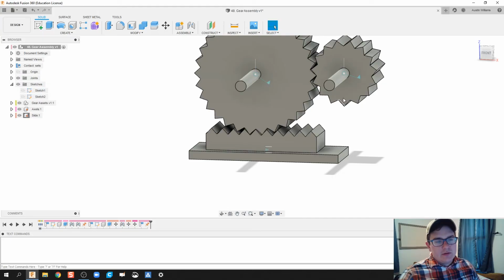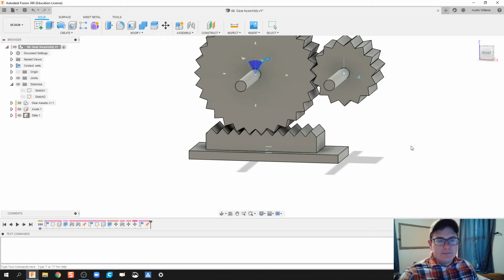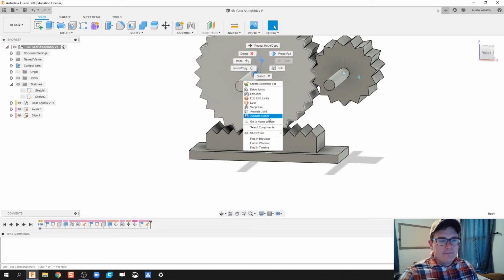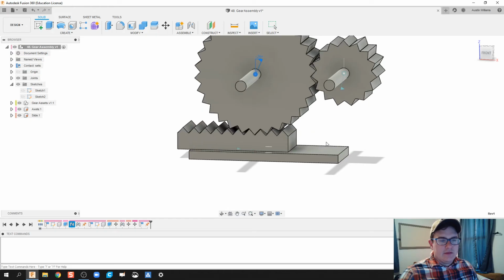And so what I'm going to do here is right-click and edit joint limits. So the minimum here, you can kind of manipulate it how you want. I think it's going to be negative 30 to positive 30. I think that's going to be my window of success there. So let's try that out. Animate model. Positive 30, negative 30.